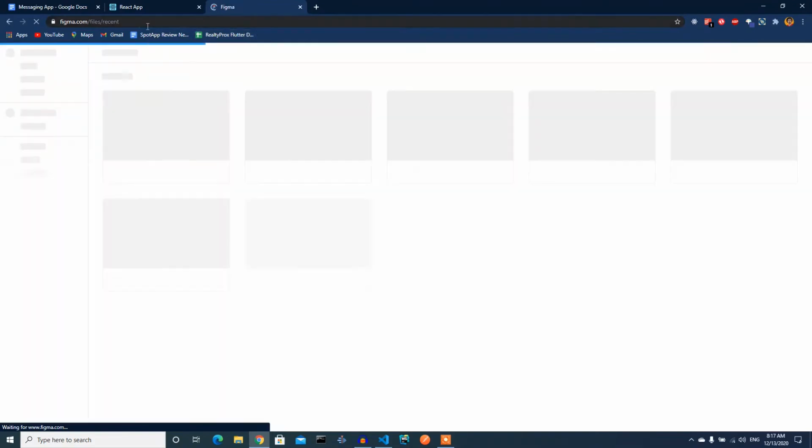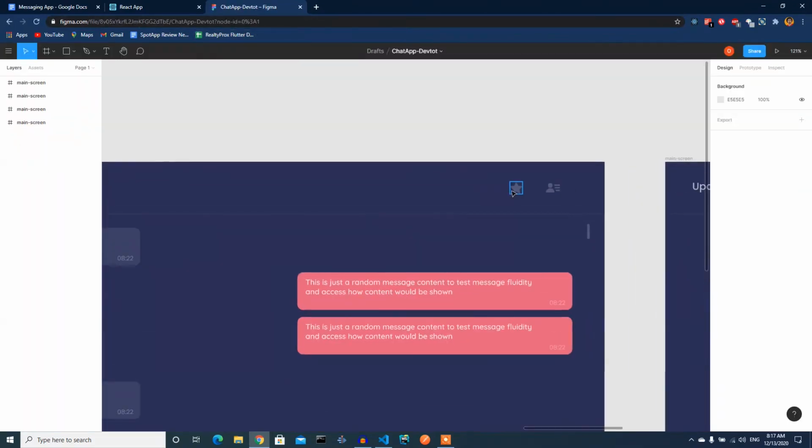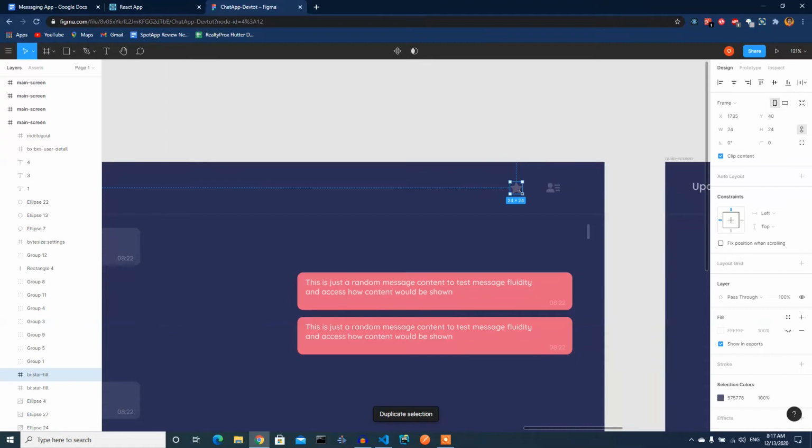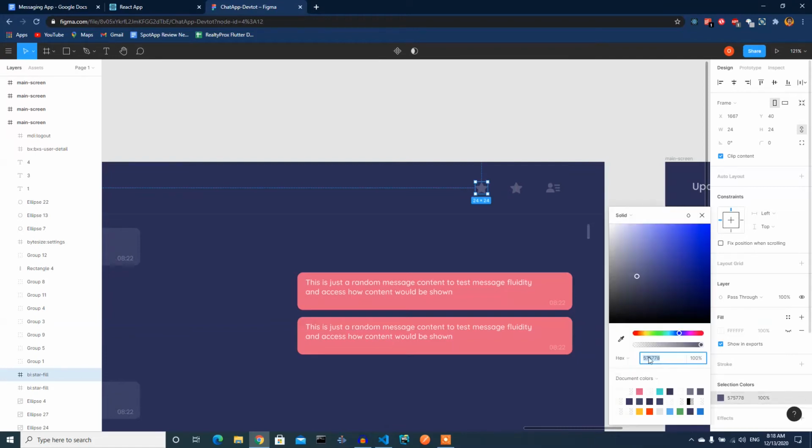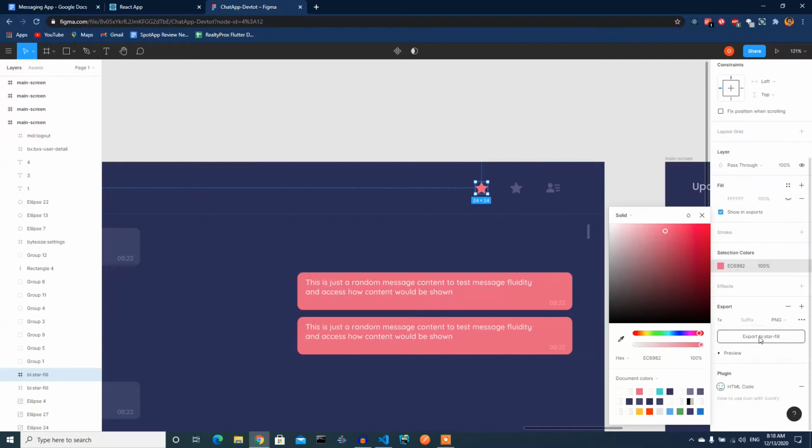Alright, so we can just go back to the Figma design and get a different color for the star. Alright, so here is the star here. We can just duplicate this, then give it a different color. So I think I'll go with this. Then we can download it, so we'll just export.